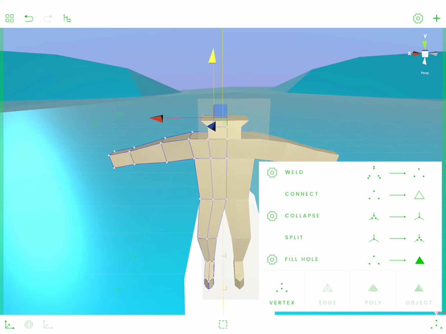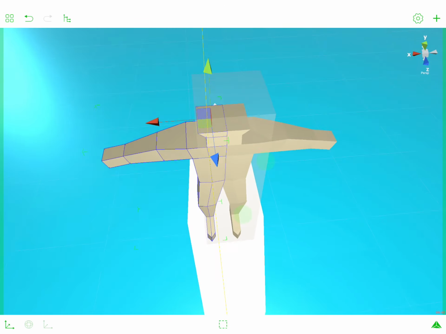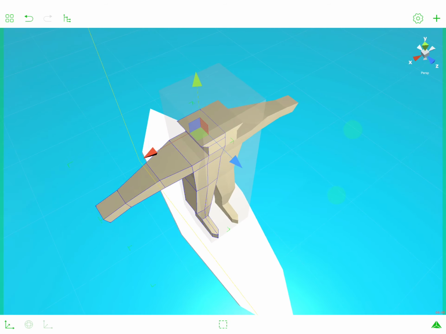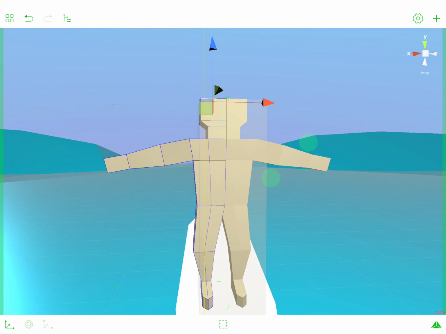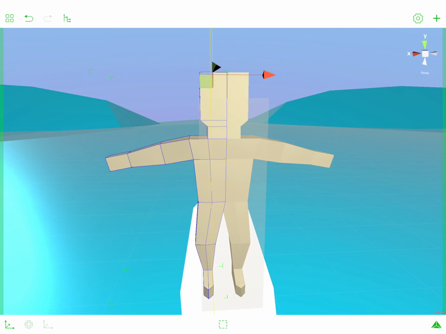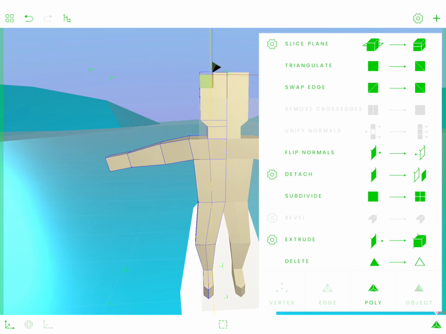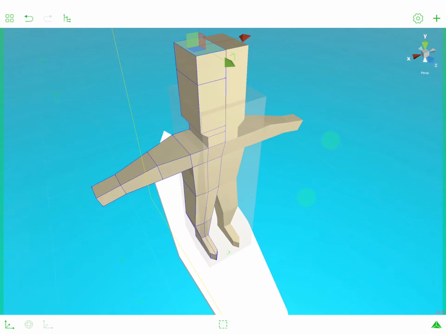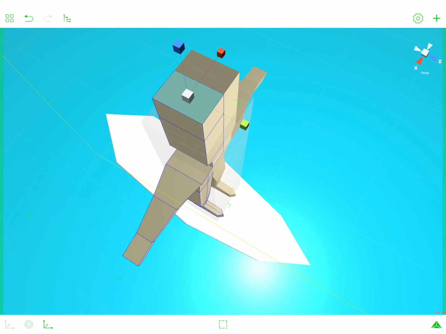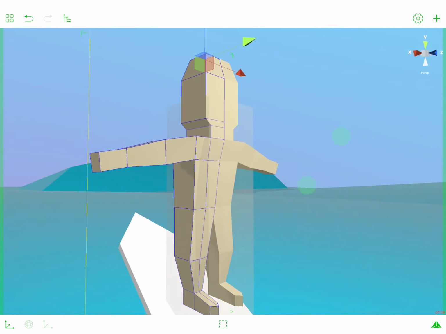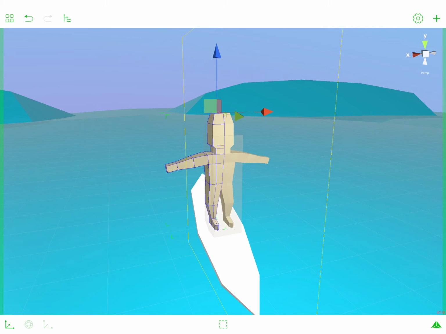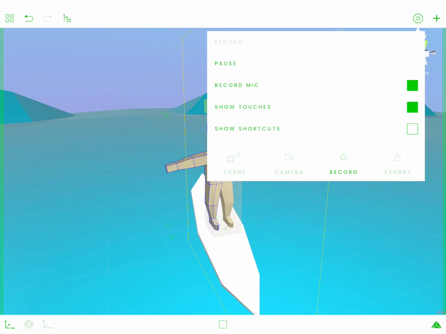And let's take this polygon, this one over here, extrude it, and do it again, and then scale it. And move this polygon to the middle. Yep, now we have a very simple head. It's too big, but we'll fix it in the next part.